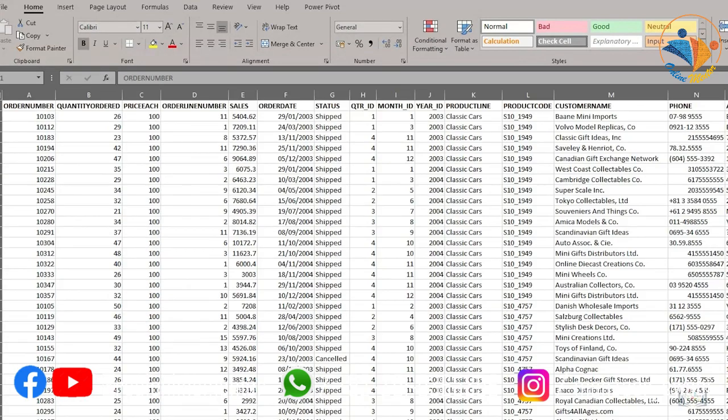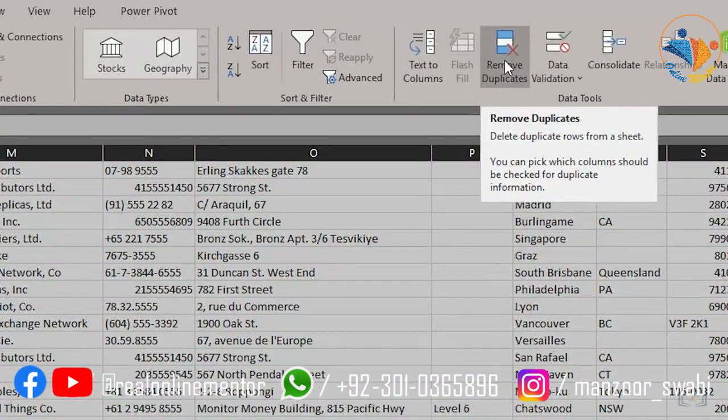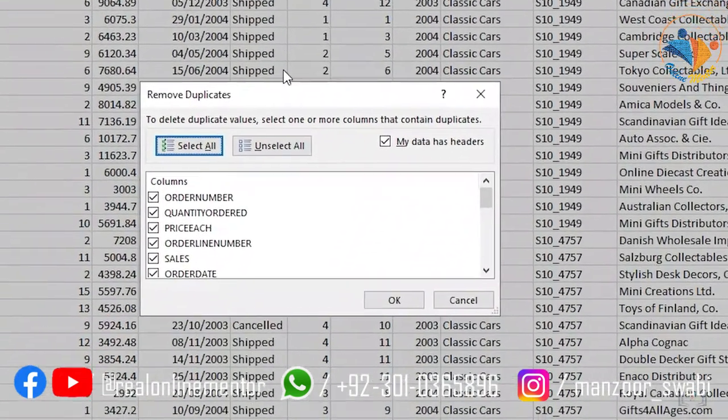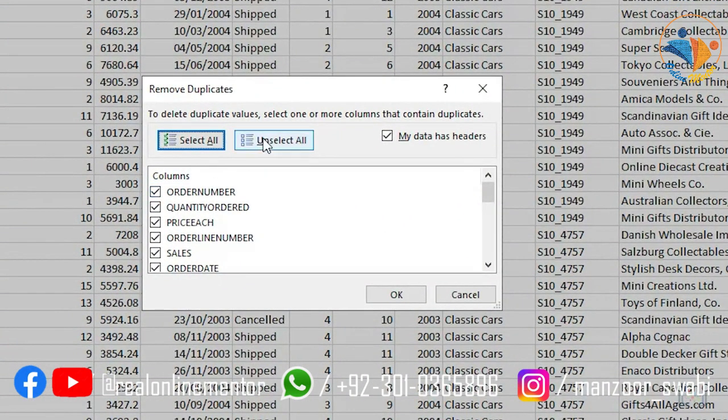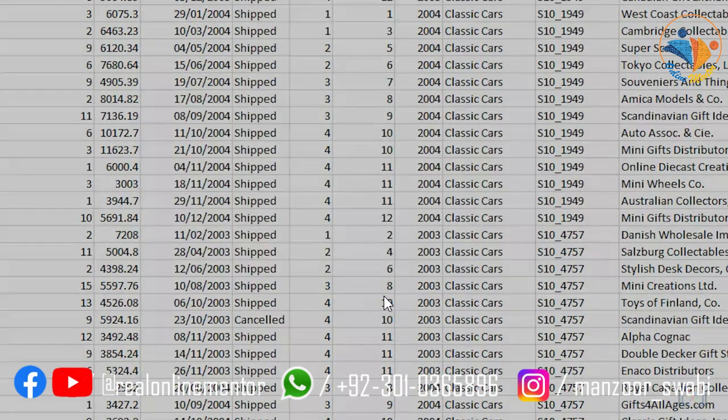Let's go back to 100% zoom and go back to the top of the worksheet. This time, we select the whole datasheet, and on the Data tab, we use the Remove Duplicates button. We then unselect all the columns, then only select the sales column, and the duplicate rows are deleted.